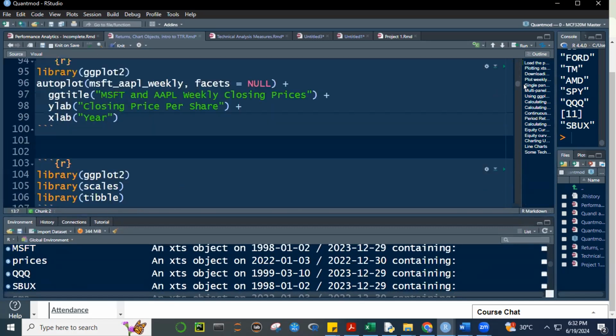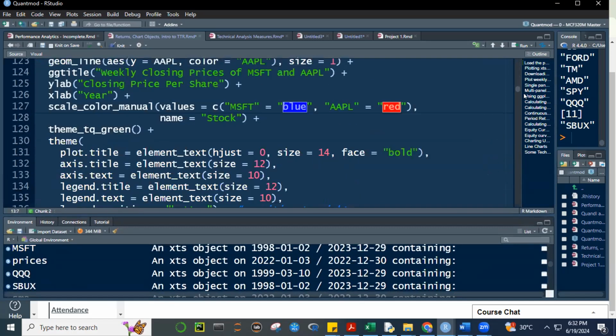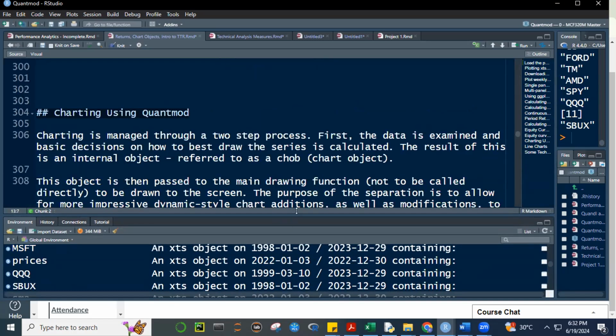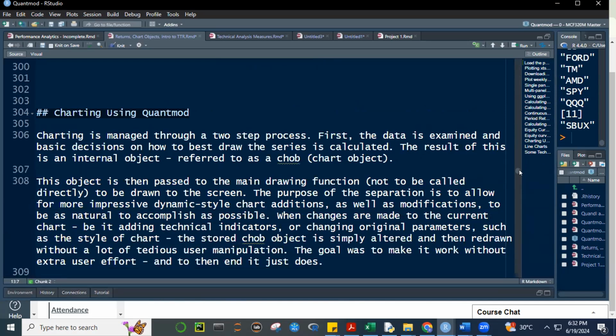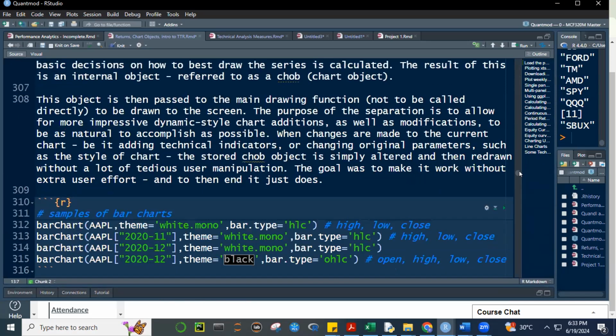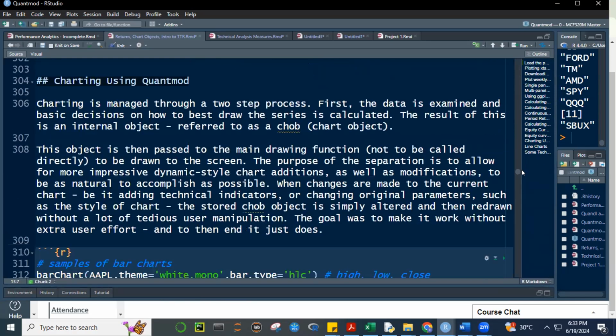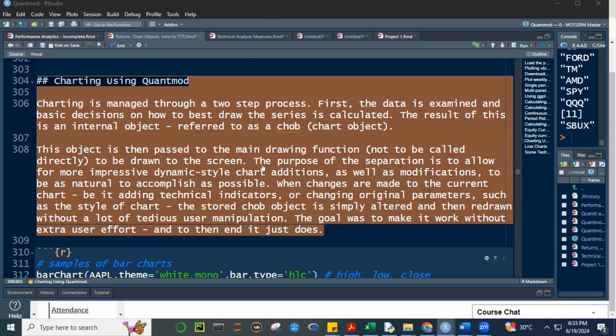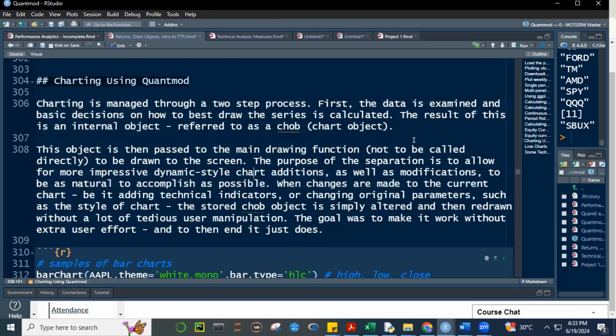So let's first go to the plotting. It's our first lesson for today. All right, so I'm going down here. Charting. Okay, so when we chart assets, stocks in quantmod, it's a two-step process actually. So let me copy this text first, Control C, to save on time. So it's a two-step process.